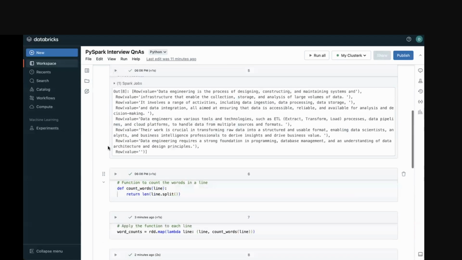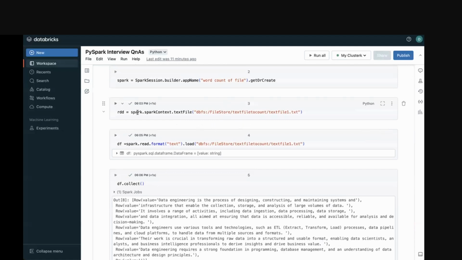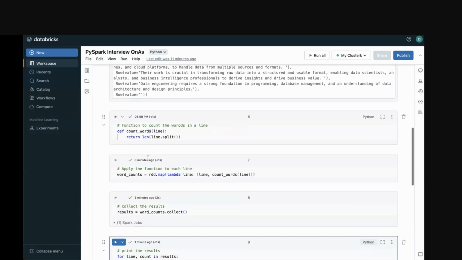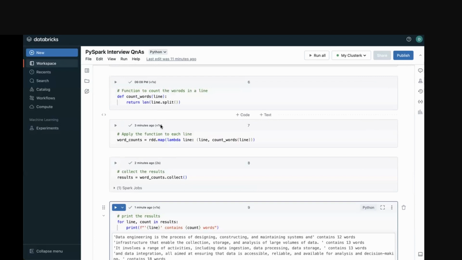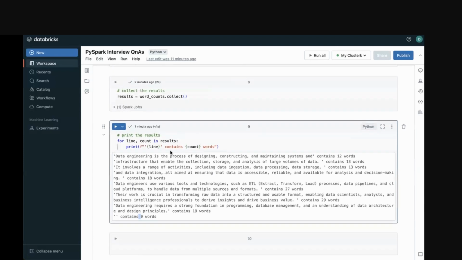I hope you get it. First, we created the Spark session. Then we read the text file using spark.sparkContext.textFile and provided the path of the file. We can also do it by spark.read.format text.load and provide the path. Then we checked the file with df.collect. Then we counted the words. We wrote a function to count the words in a single line, then applied the function to every line in the file. Then we collected the results, and then we wrote a for loop to print the result for each line. This is how we can do it.